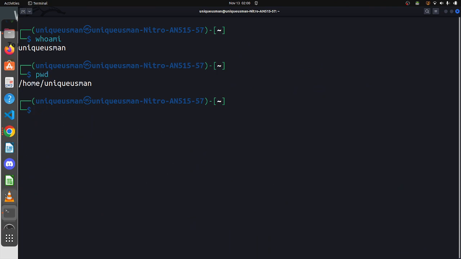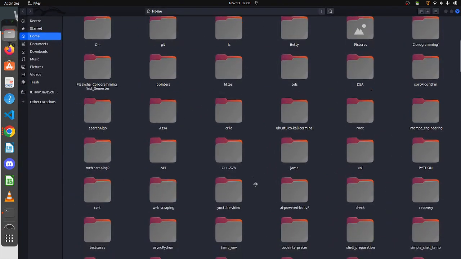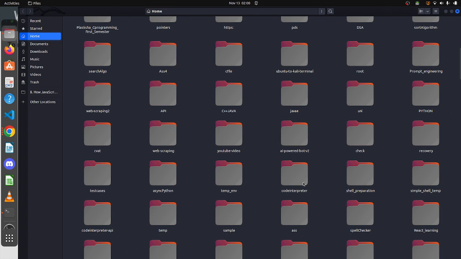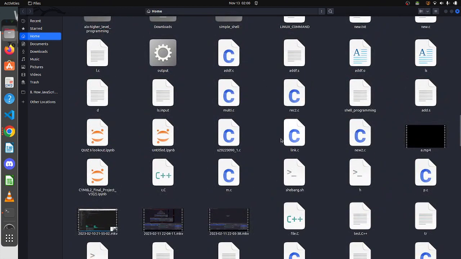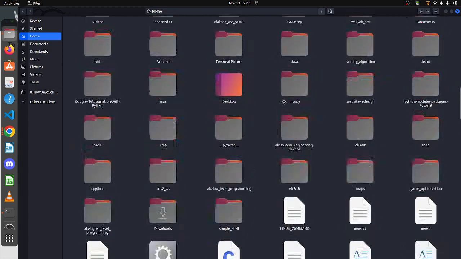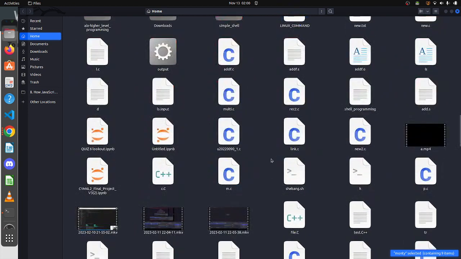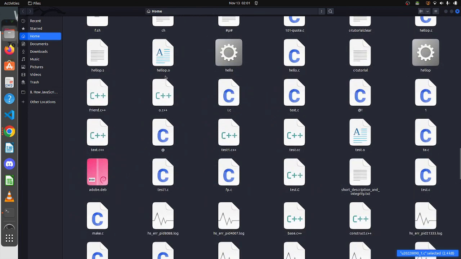Another thing is that if you are using your GUI, graphical user interface, you see these are the folders, according to Windows users. These are the folders or directories, and we also have files. You can see these are the files and folders in my current directory, which is home. We have a Java folder, a desktop folder, and all these folders. We also have these files, like C files, hello, and all this kind of thing.